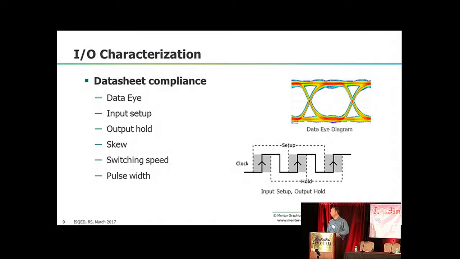I/O characterization. Again, this is another one that's traditionally done in the lab, but the tester has all the capability in the pin electronics already on board. So it's your data sheet compliance. You want to measure your data eye, let's say on a high-speed PCI Gen 4 or something like that. You want to measure, let's say, your input setups, your output holds, your skew between two pins, your switching speed, your minimum pulse width. All this stuff can be done on the tester, and it's actually cheaper to do it on a tester than it is to do in the lab.